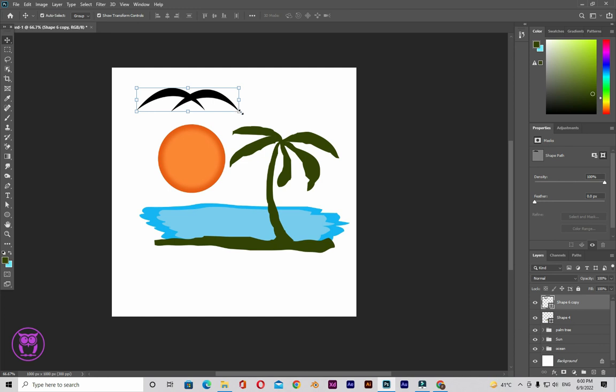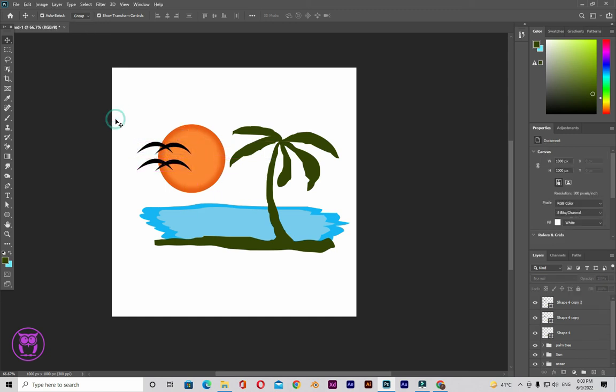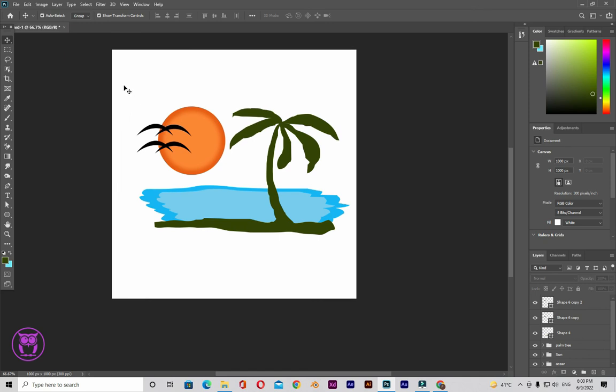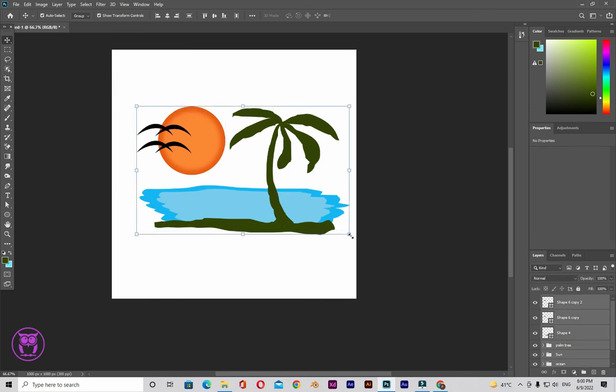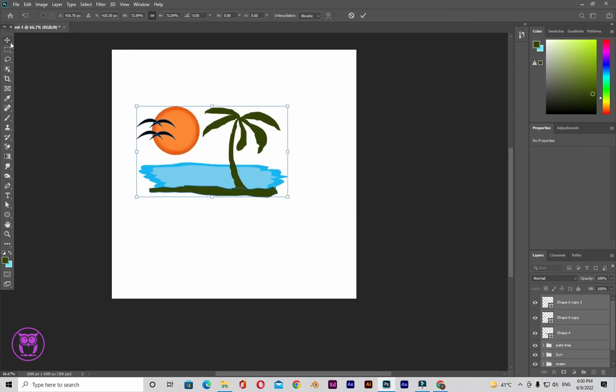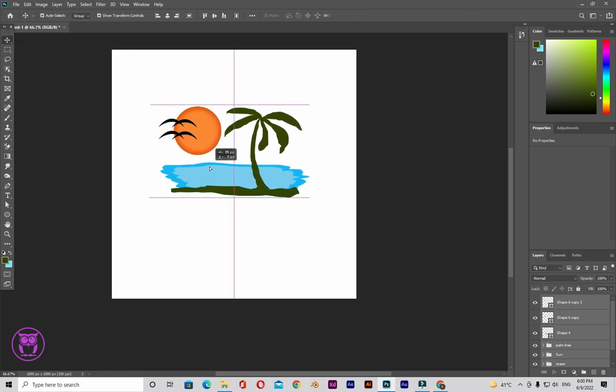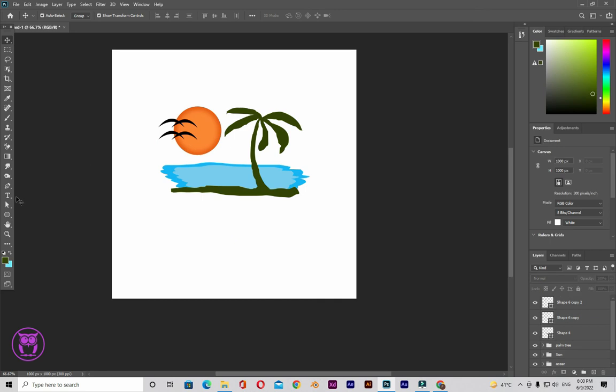Now make it a little bit smaller and bring it down over there and make a duplicate again, and now it's looking good. Now select them all and decrease the size and bring them all in the middle, and now add the text.